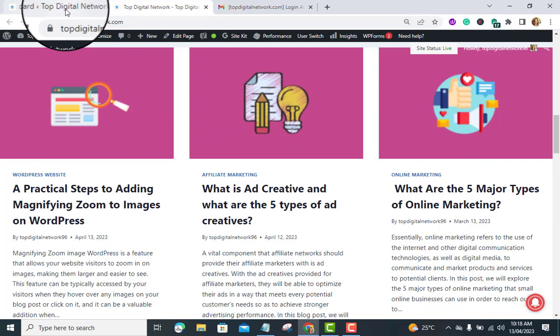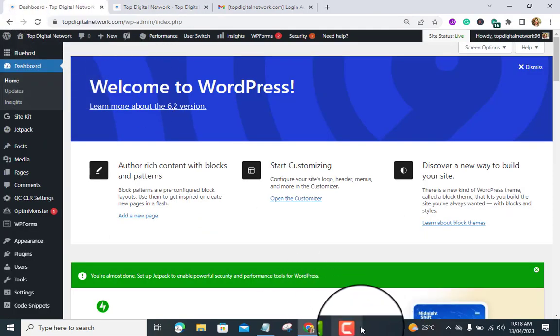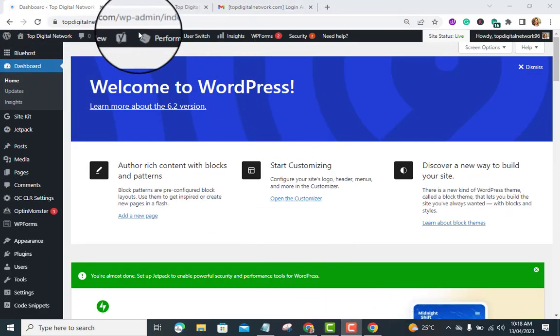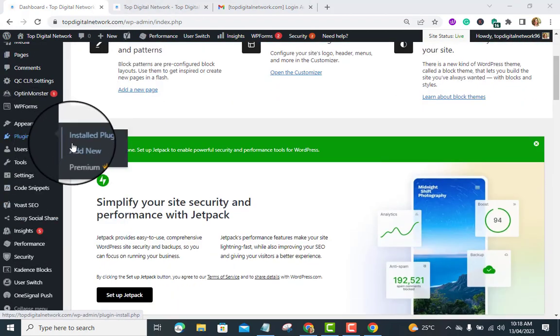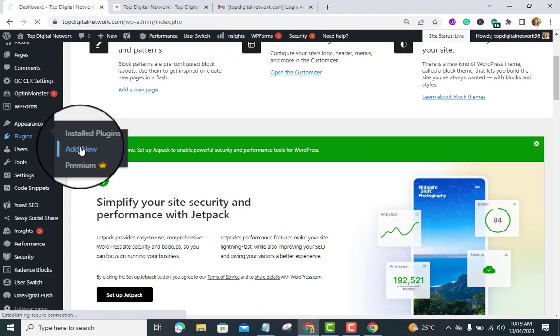As a result, in this guide, we will highlight 5 reasons why adding a magnifying zoom feature is important for your WordPress site, as well as how to add one using the WP Image Zoom plugin. How to add magnifying zoom to your WordPress website.